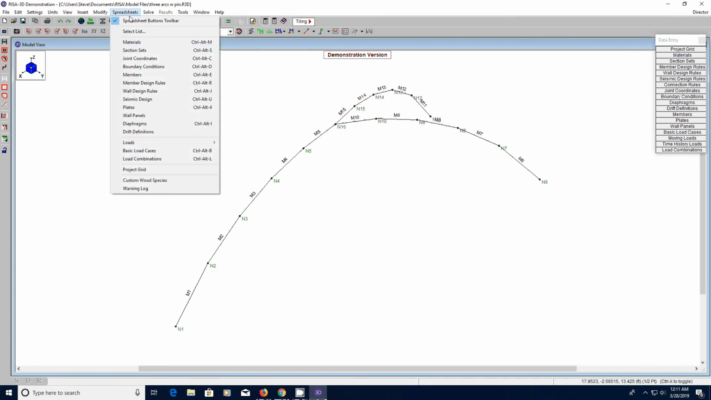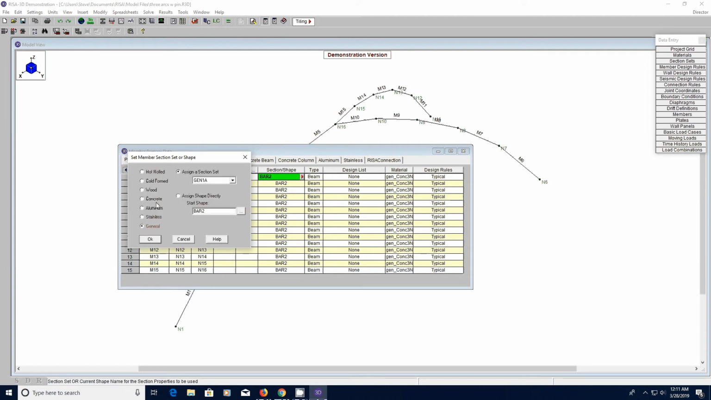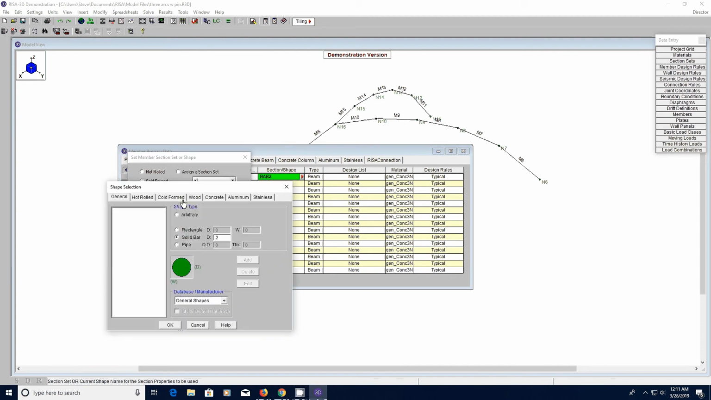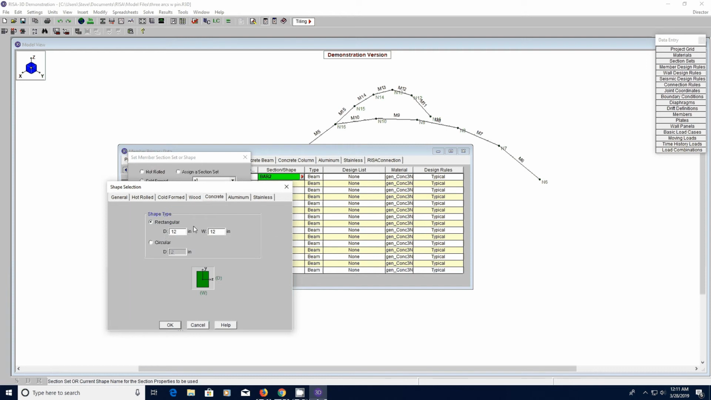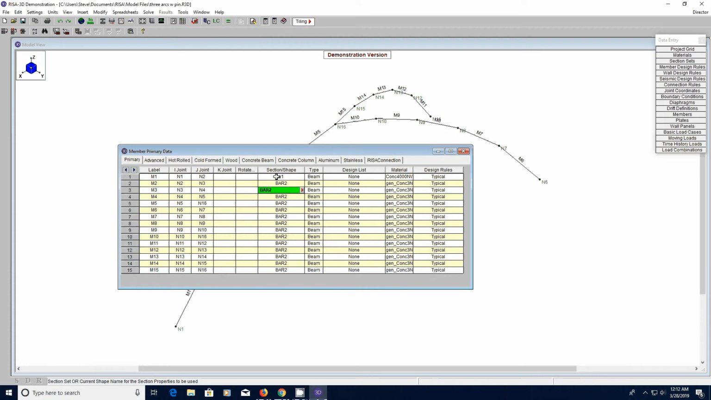So let me go back to the members. Define the section set. So I don't want to use this default here that came in when I brought in the DXF file. I'll edit it here and actually reassign all the properties here. So let's see, I can define it here. I can use the section sets, concrete, use my A1. If I want to define each one separately, I could actually type it all in, but I find it easier just to define one first and then just assign it here. So now I've got my A1 for member 1.